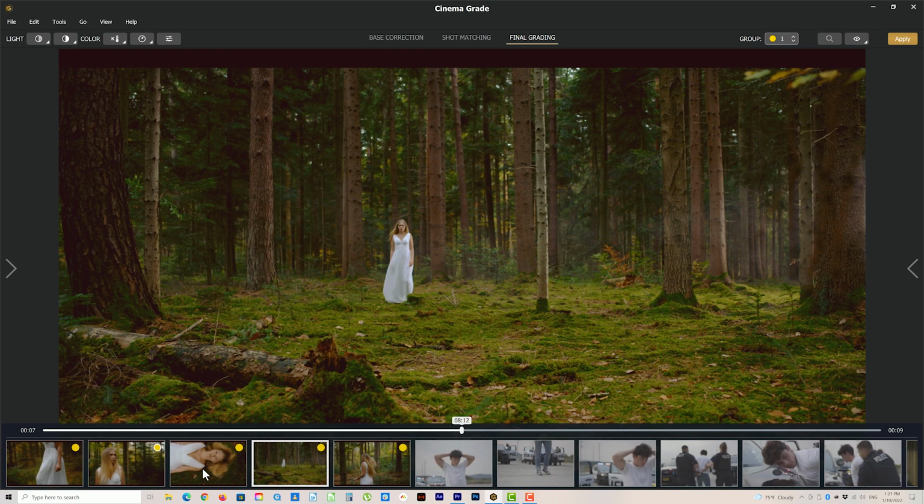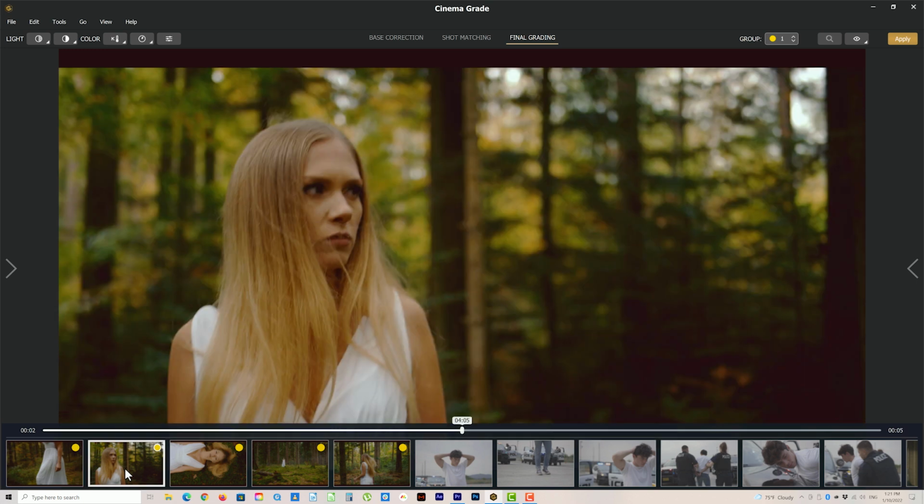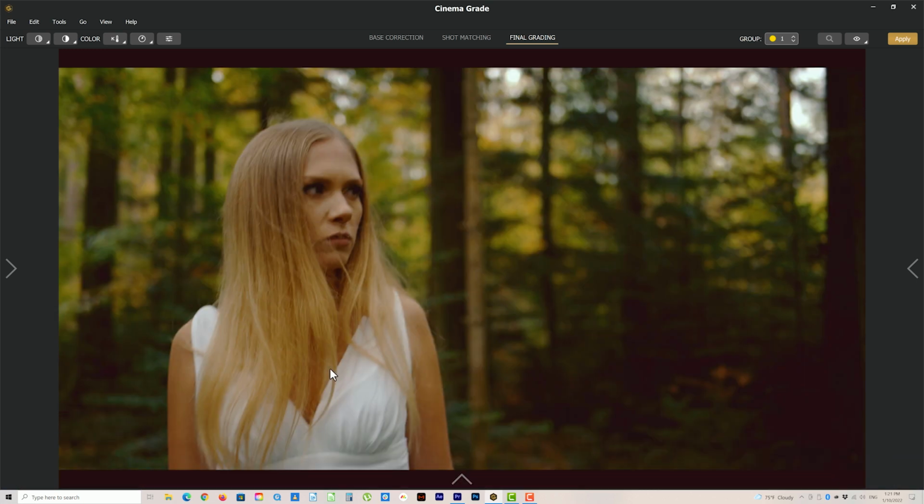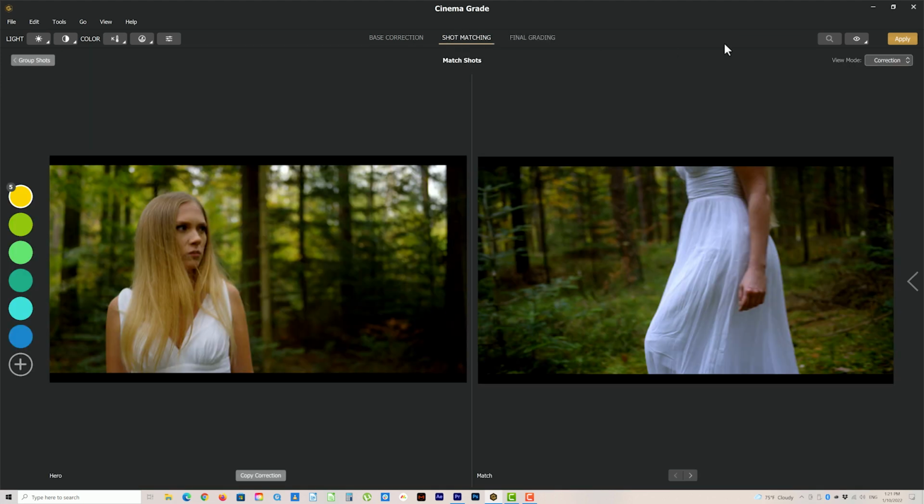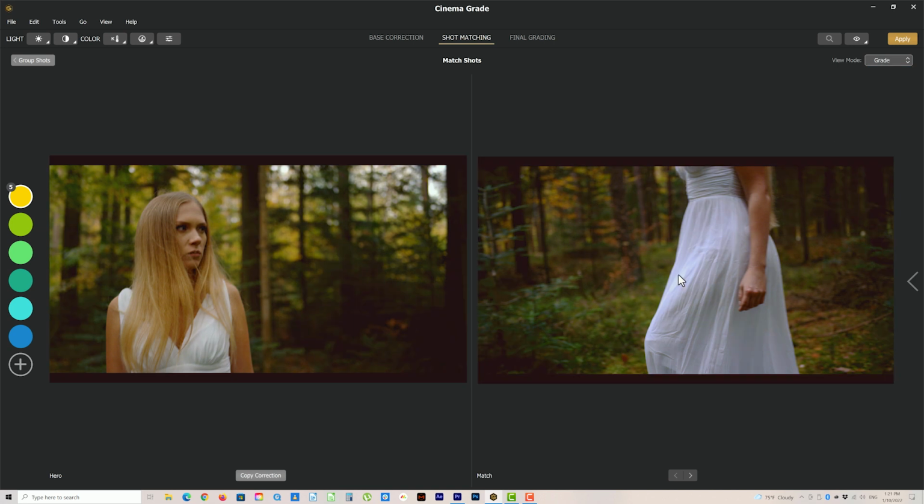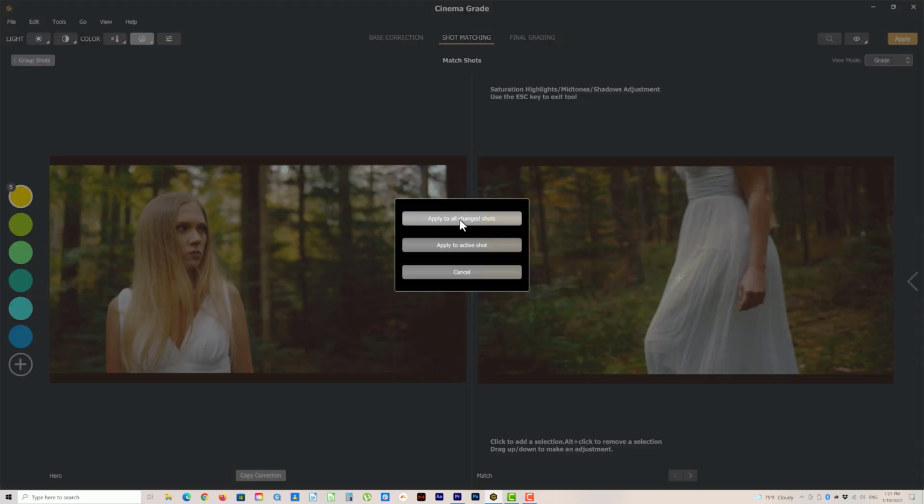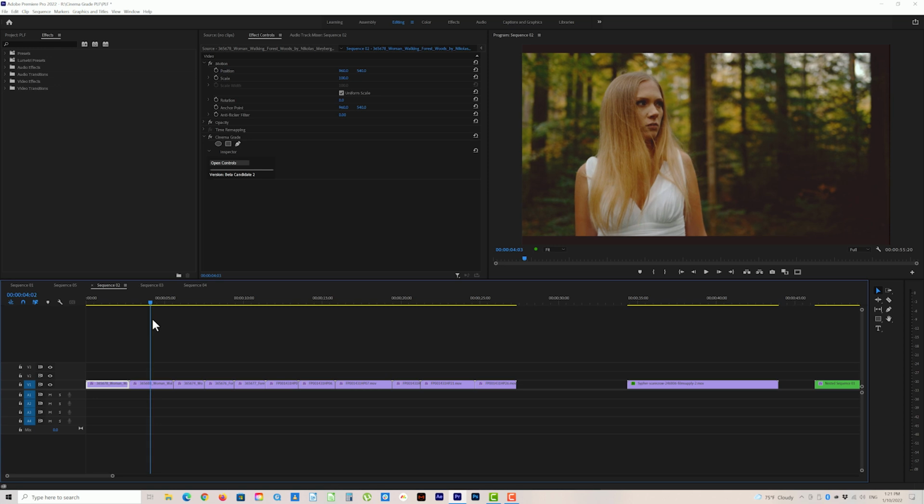Why this works so well, besides saving tons of time, is that the shots still match even when the look is applied. But even if we do need to match them better, we can jump back to the shot matching page, toggle the viewing mode to show the clips with the look applied, and match them better. When we're finished, we just click apply and our grade is applied back inside of Premiere. What do you think? Isn't this awesome?